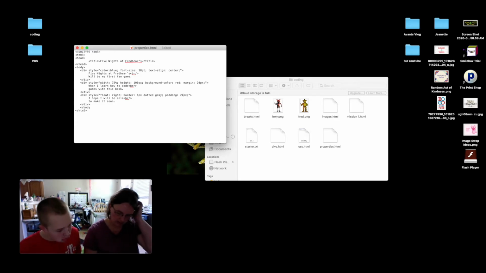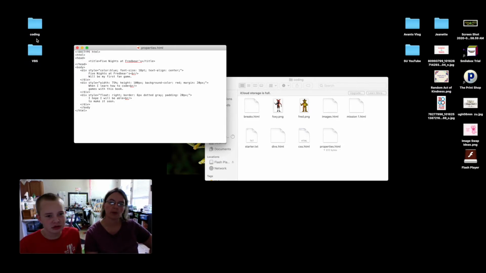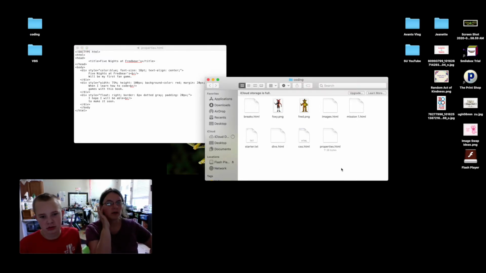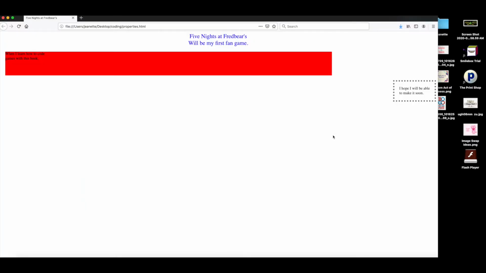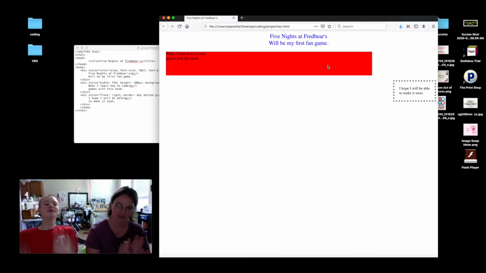So save this. So click on save. Folder, right. Okay, now just click over here, and then open it with the web browser. So double click. There it is. So there's your title, blue in the center. Your outline, your main thing. I'm not sure why this is so long, but I guess that's what it has in the book too. So it's really long. And then you got your dotted gray on the other side there. Yeah, we did it.